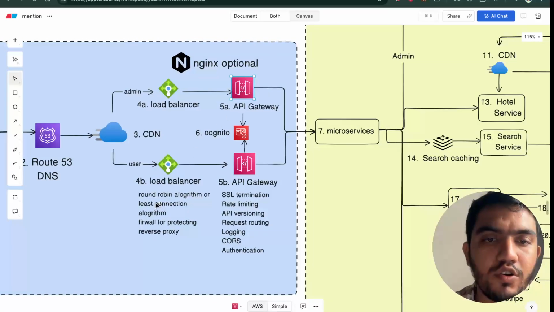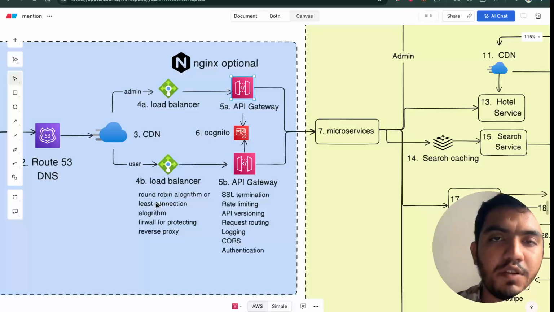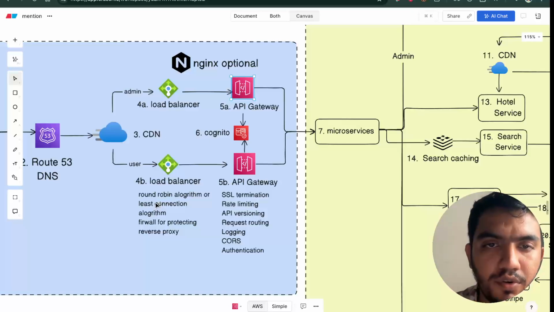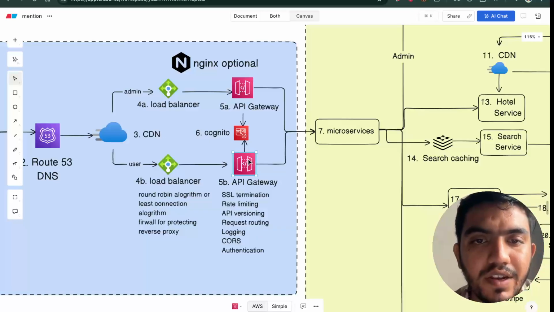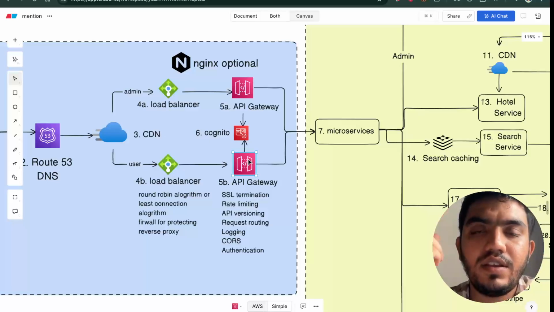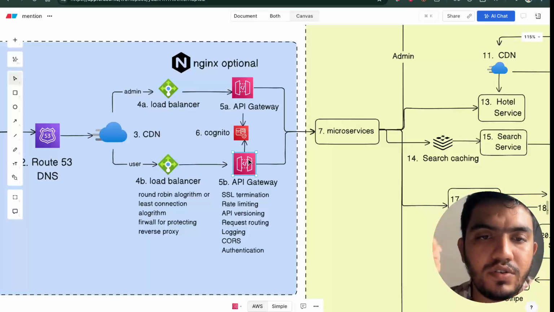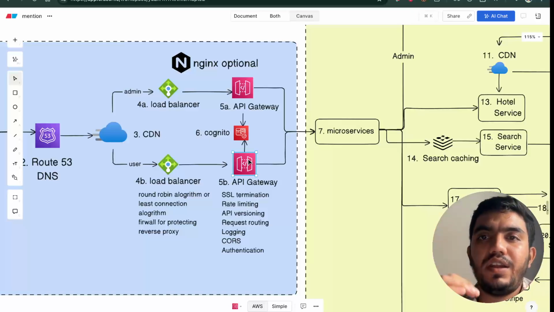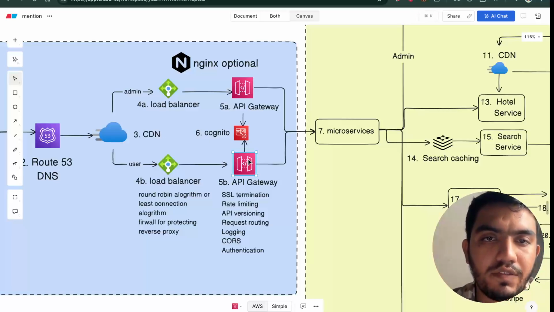So basically the round robin, firewall, and proxy processing are all handled by the load balancer and the API gateway together. We need the API gateway as an appliance for rate limiting, authorization, authentication, logging, proxies, and to check whether the user is valid or not. And it will forward the request to Cognito. That will be the sixth step. Why?